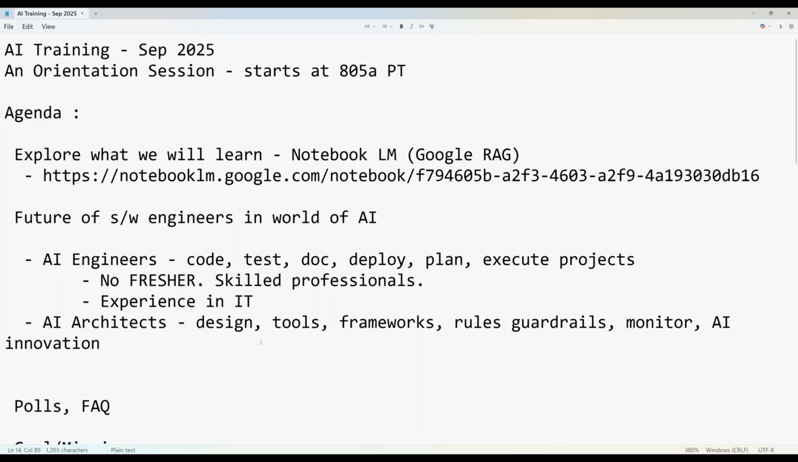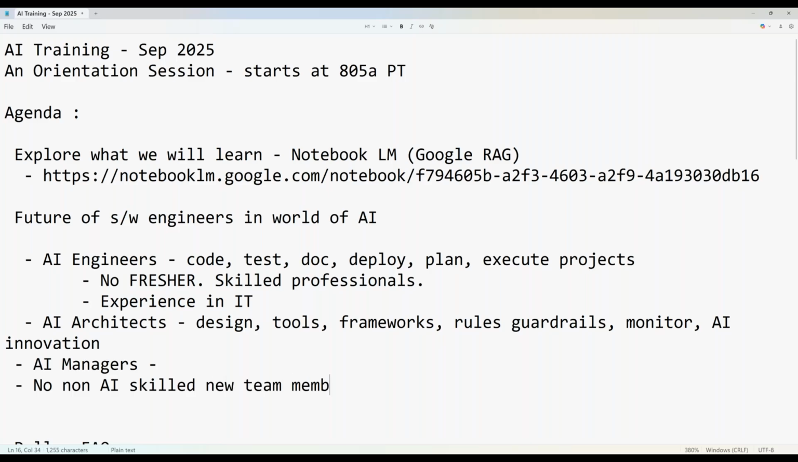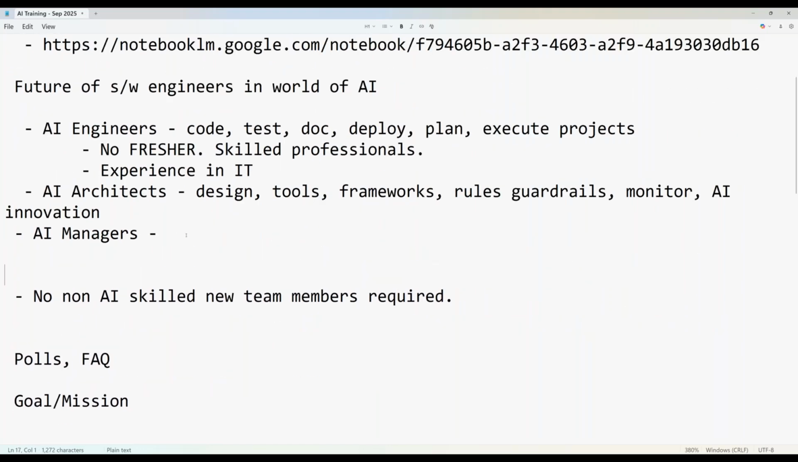AI innovation. Any questions, team? While I'm doing this, again, there's no non-AI skilled new team members required. So if any organization is looking for new people to get into their team, the first thing they'll check is what is your AI skill, and that is where their focus will be. So from my perspective, these are all it is. So we have a hands-on manager who gets best efficiency from the team.